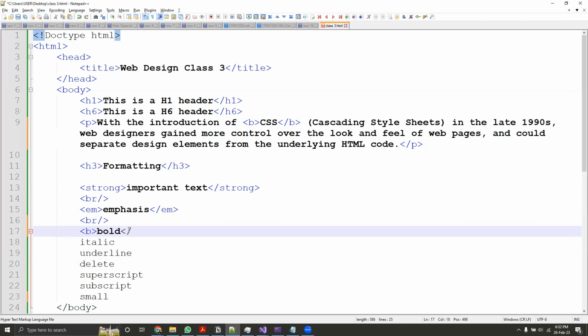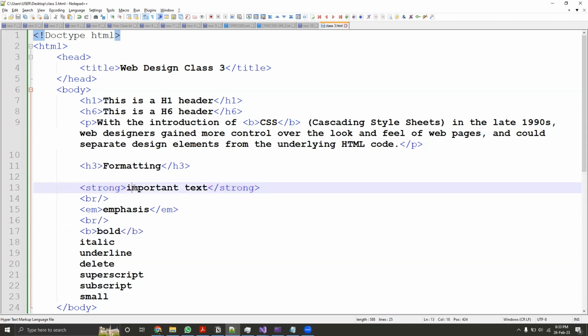So in the background, most of those programs actually use this B tag, because most programs also run on XML. XML is a bigger language, and HTML is derived from it. So at times you see syntax across different languages that are XML based. So both are going to display exactly the same way. Strong displays important text.